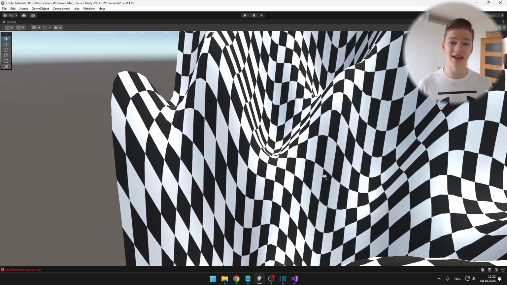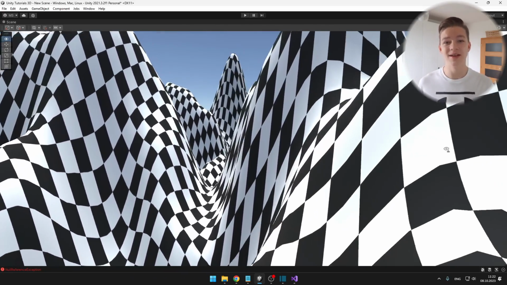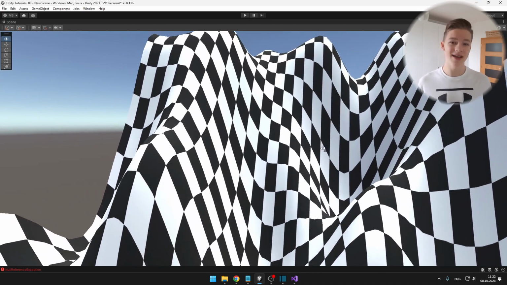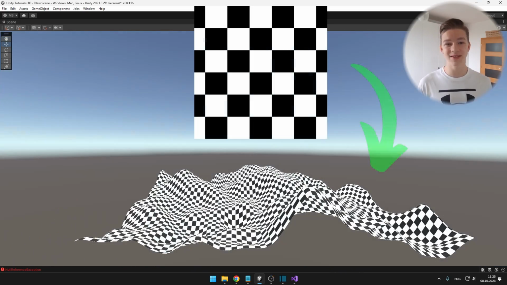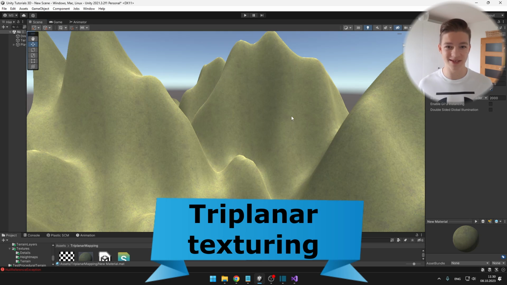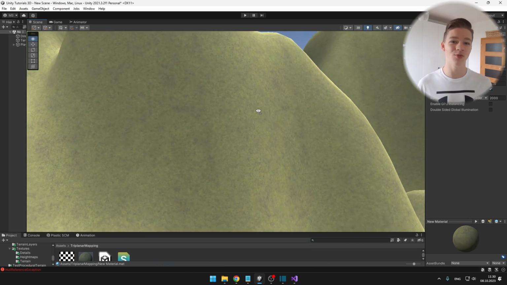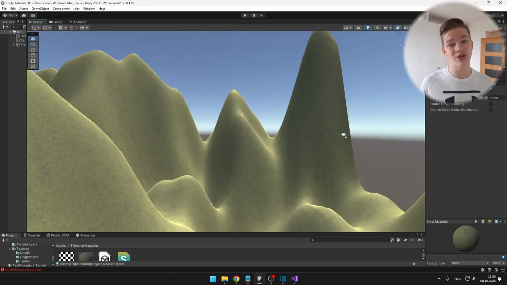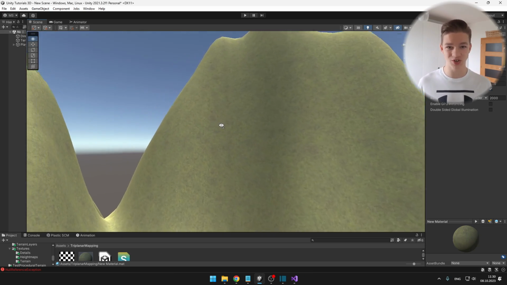When texturing uneven meshes, like a terrain, on the sides of the mountains you may notice significant stretching. This is because we are usually projecting the texture to the terrain from the y-axis. So this is what triplanar texturing will help us to fix. We'll first sample the texture from all of the three axes, and then we'll use normals of the mesh to gradually blend between those three projections.